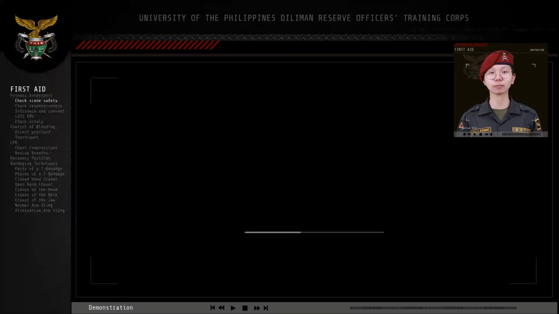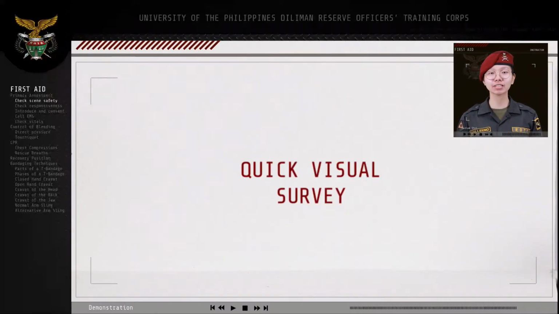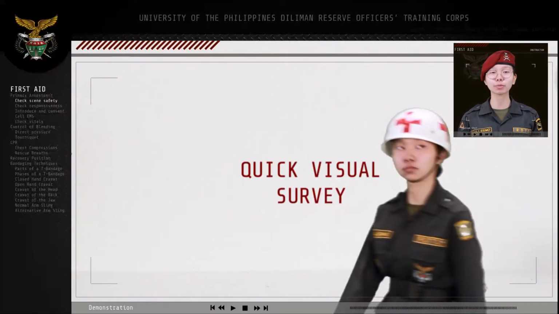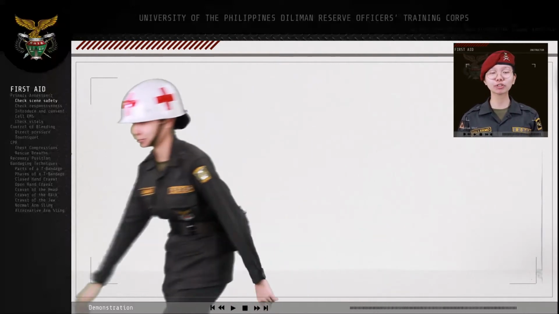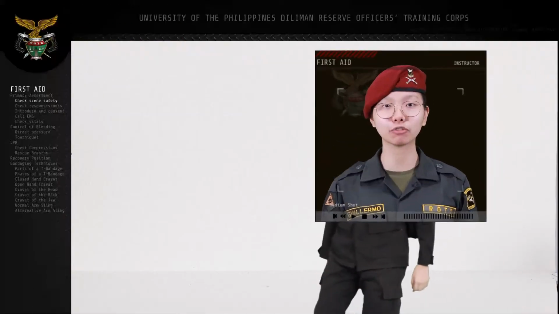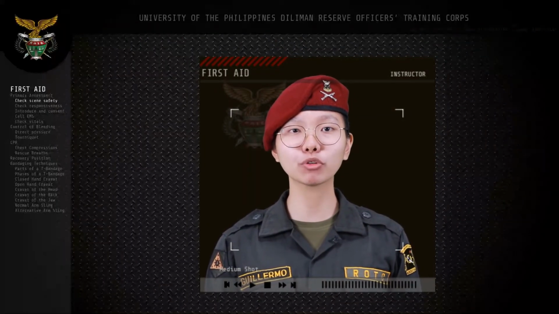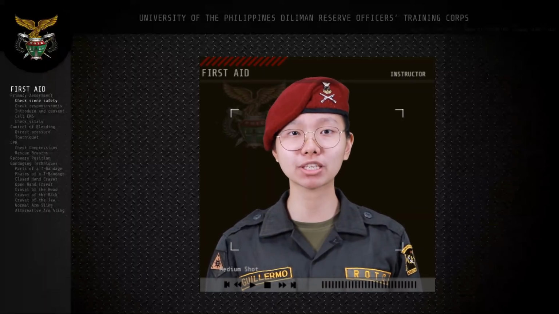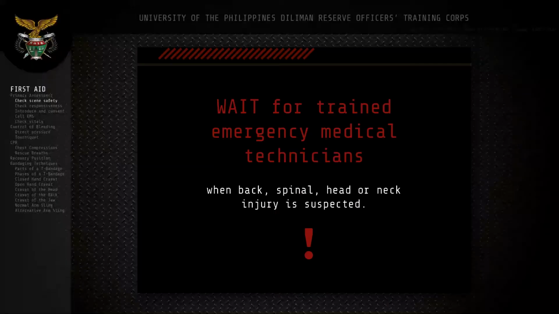Checking scene safety. You must gather an initial impression of your surroundings, situation, and the patient by performing a quick visual survey. In any emergency, you need to first make sure that the environment is safe for you, your team, and anyone else there. If you need to move the patient because of the presence of an immediate danger, do so carefully. When back, spinal, head, or neck injury is suspected, it is best to wait for trained emergency medical technicians to move them to a safe place.